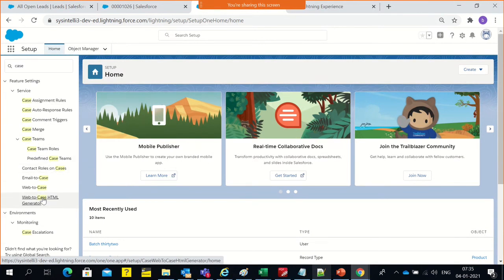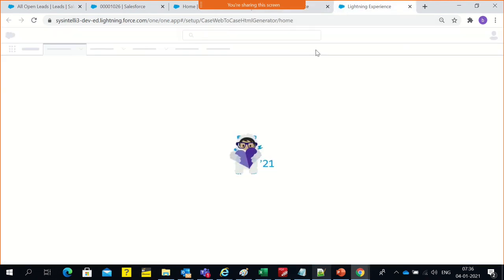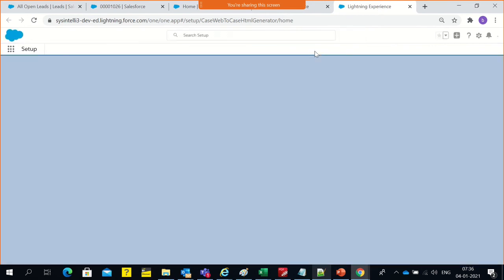So we have a couple of things at the case side. We have Web-to-Case HTML generator. Let's quickly do this also. Same way as a web-to-lead form, we'll try to create this form and then we'll try to create a case. If someone directly calls you over the phone, it is fine. But if he's doing self-service, going to the company's website and trying to submit a contact us form with some issue, then that should turn into a case for us.